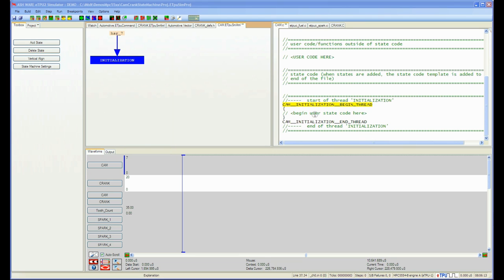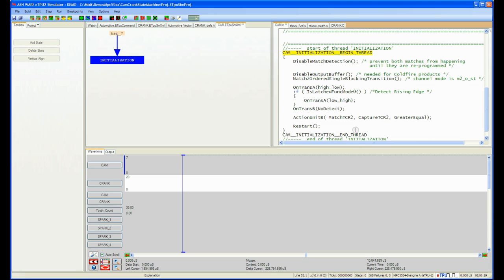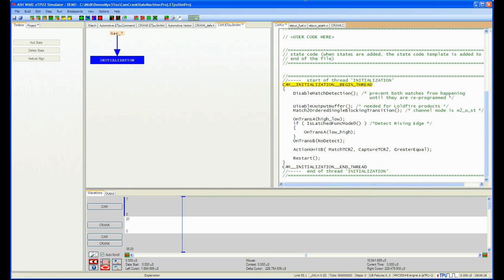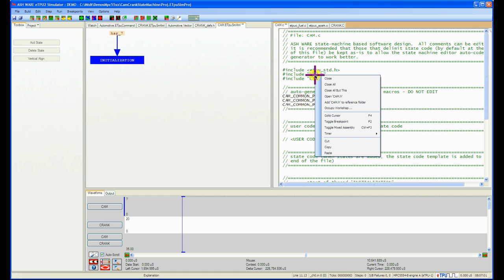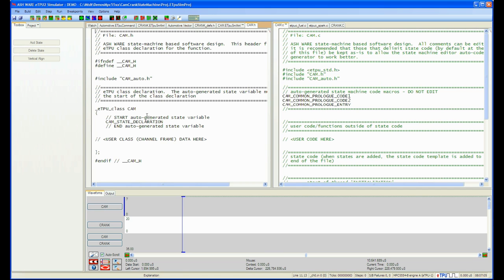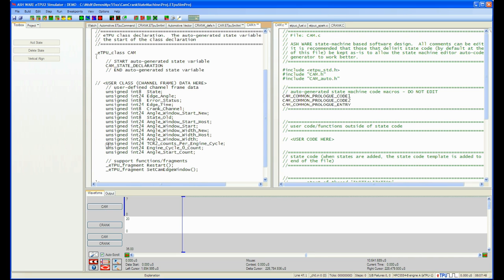Now I grab the code from the Freescale set2 CAM function. At the bottom of the initialization thread, there is a function called restart. This function will be called in many places and illustrates that state machine coding is built on top of ASH WARE's popular object-oriented embedded C extensions for the eTPU. This restart function must be declared in the auto-generated header file as such. I'm going to create it here at the top of the C file.